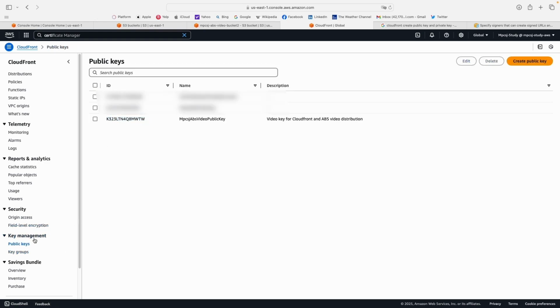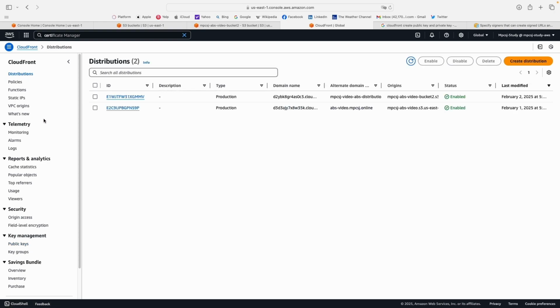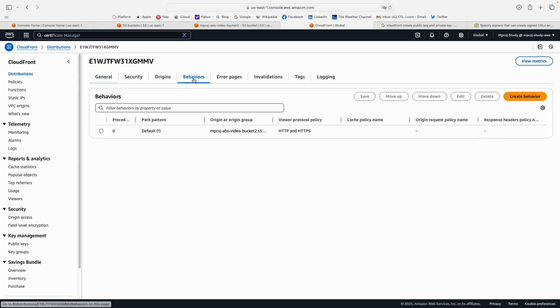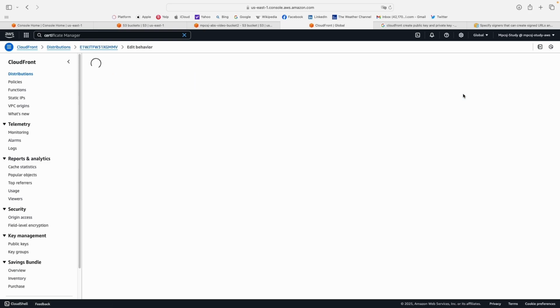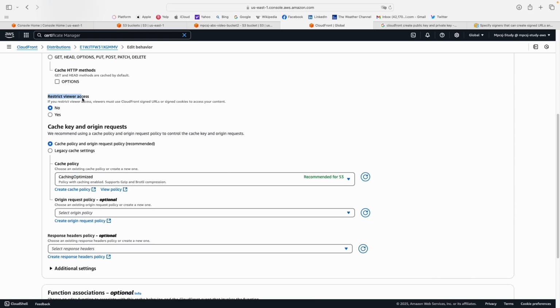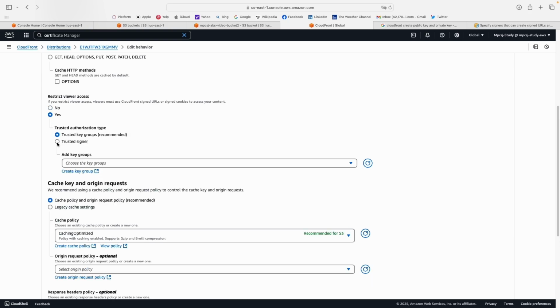Perfect. Now what we need to do, let's go back to our Cloudfront distribution, which is this one. And now let's update the behaviors. So let's click here, click to edit. So we need to change here to restrict viewer access. If we don't do this, anyone can access the content in our Cloudfront distribution, but this is not what we want. We want to restrict the access based on signed cookies. So let's click here to yes. So based on this, users will only have access to our distribution using signed cookies and signed URLs.